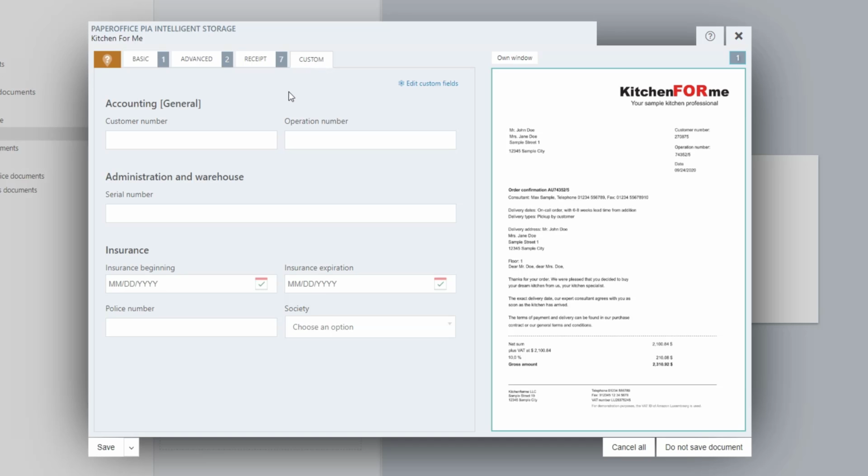The fields predefined by PaperOffice are displayed here, which you can edit, delete, and add your own at any time. The custom fields open up maximum customization options for your documents. In this way, very different user-defined fields can be added, which are not available by default for the keywording. User-defined custom fields can be directly integrated into the document.